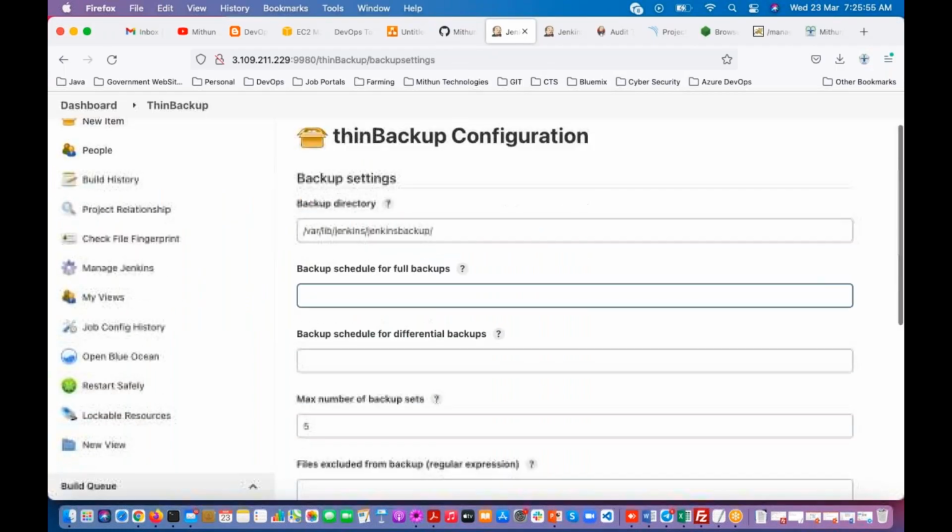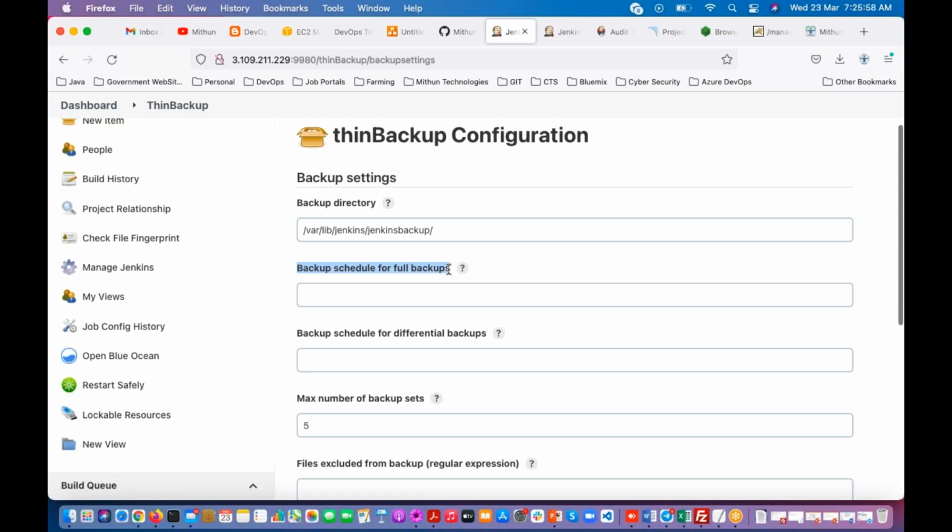Yes. If you see here, backup schedule for full backups, backup schedule for differential backups. Backup schedule for full backups means every time it is going to take the full backups. Differential backups means, whatever that updates are there from last backup till now, only those configurations it is going to take.